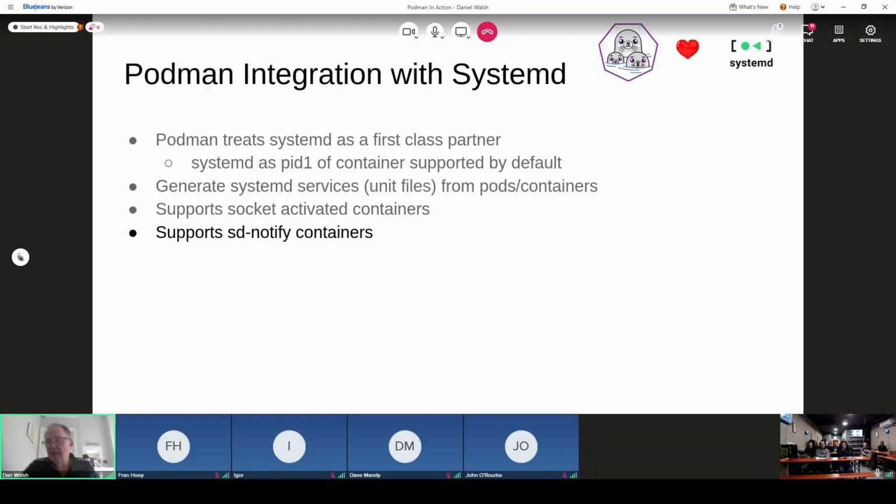Another tool that systemd has is what's called sd_notify, which basically allows the containerized application to notify systemd that it's ready to receive connections. And again, because of the fork and exec model versus client server, that all works in Podman, but never worked inside of Docker.